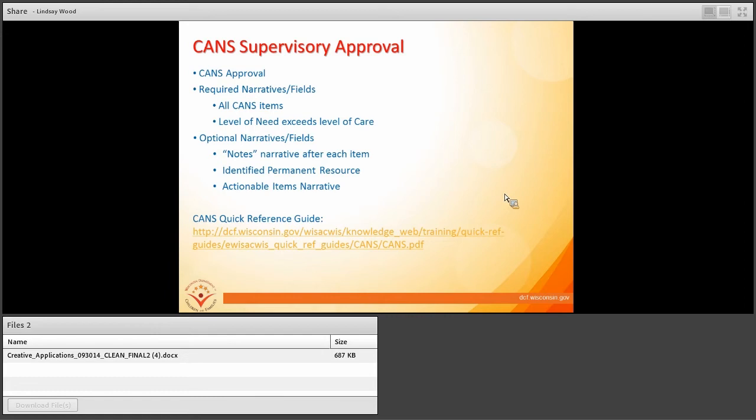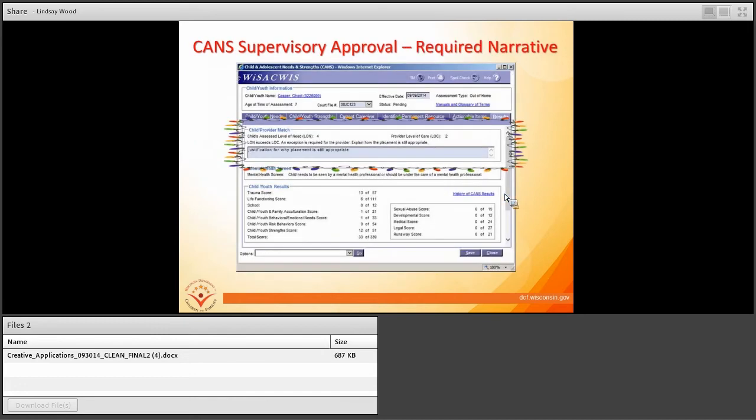And then just to note that a really great resource that is available to everybody is the CANS Quick Reference Guide, which can be found at the link on the screen. It's just a great place to look if you're wondering what needs to be approved and how to go about approving it in EWIS-ACWIS.